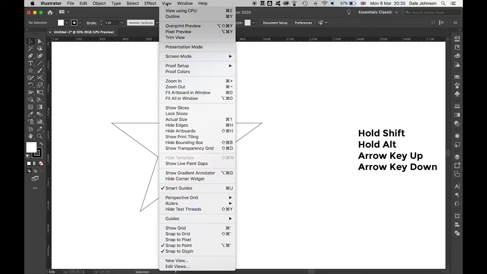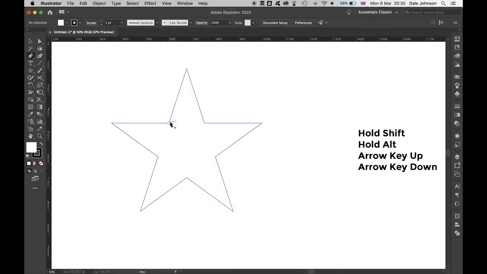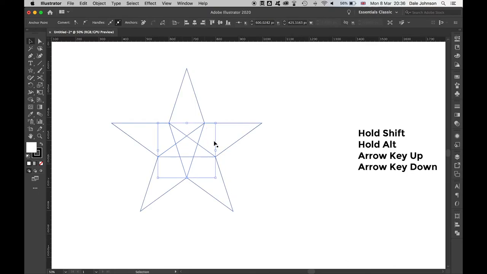I want to make sure that my smart guides are on. View, Smart Guides. I'm going to go to the pen tool, and I'm going to use the pen tool to create this connected section here. This will allow me to get the central point of the star.